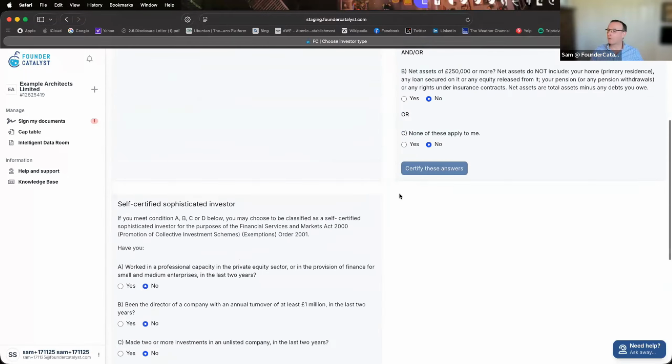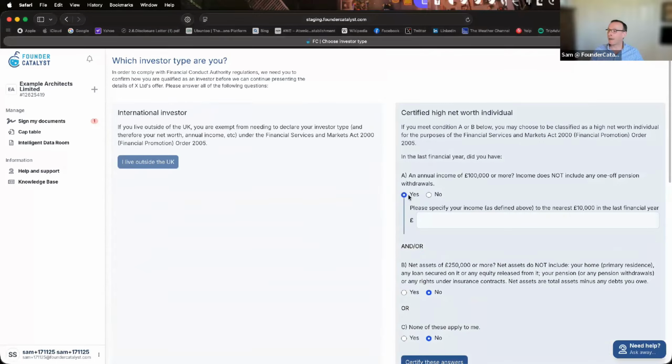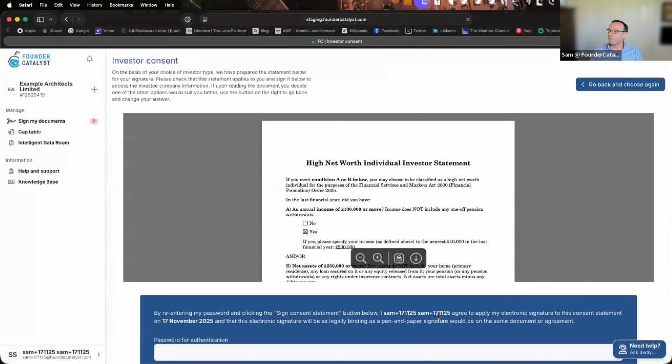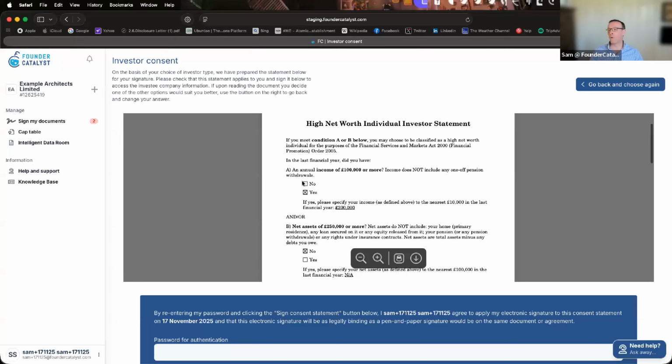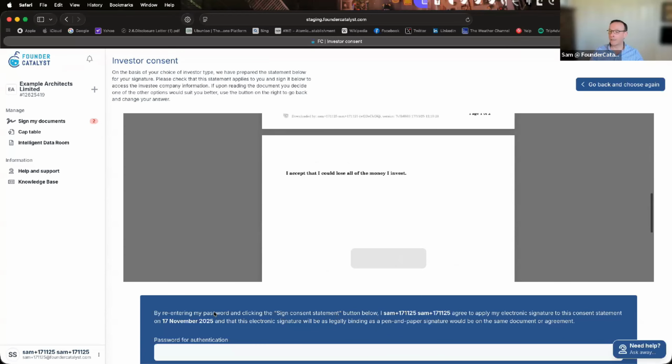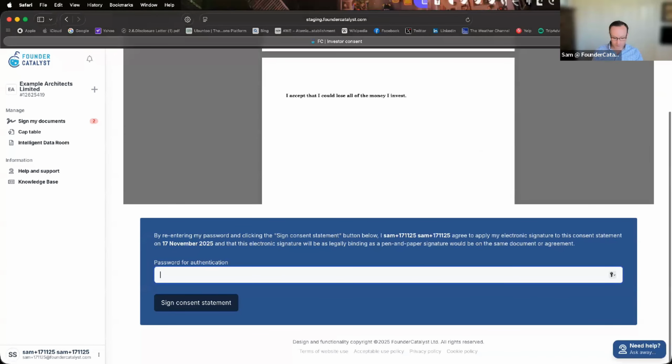I will just find the easiest way to get through this. I say I am a high net worth individual and I earn 200,000 a year. There you go. That will make things nice and easy. Based upon that, it's created a form which just reiterates what I've just said, and I need to sign this form. So I am going to enter my password again.